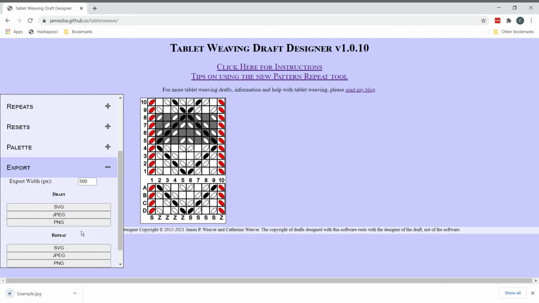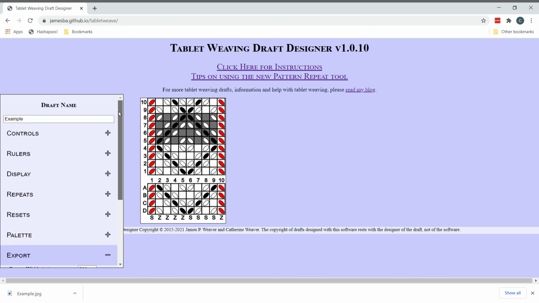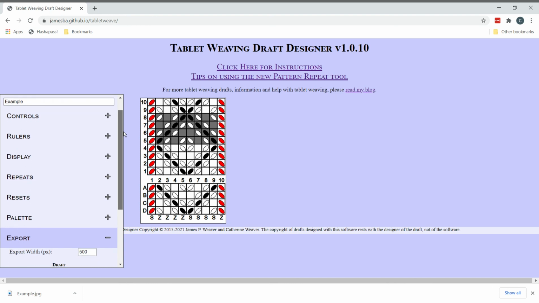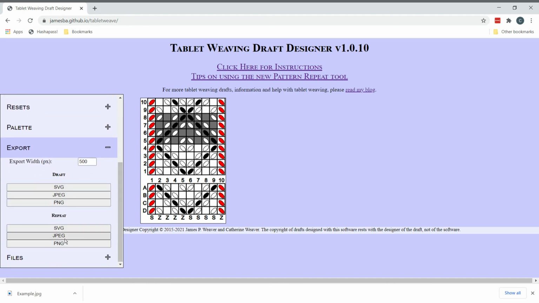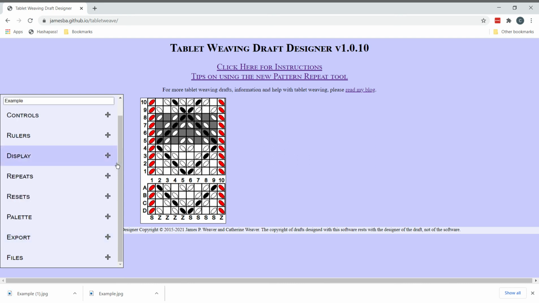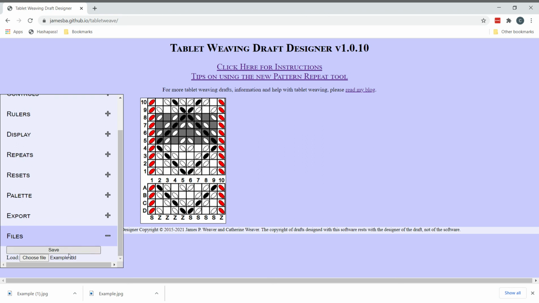As you can see, it's just downloaded into my browser the picture file of that draft, and it's used the name for the draft that we specified at the top. I can do the same with the repeat. So lastly, we have files. So we can click the Save button to save our draft as a TDD file that has the extension .tdd.